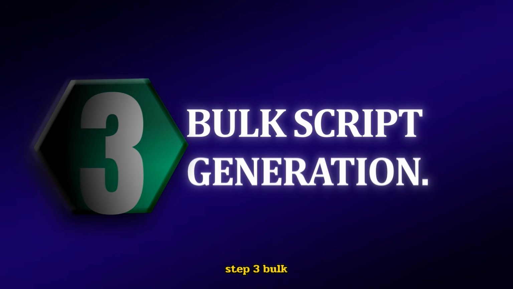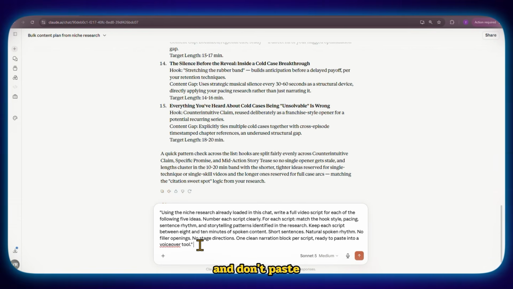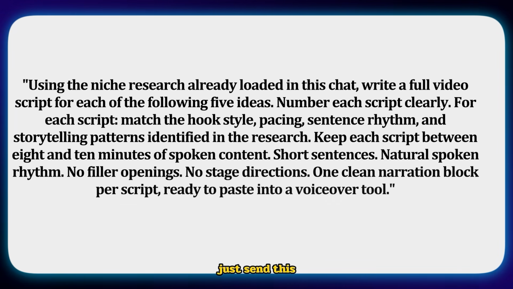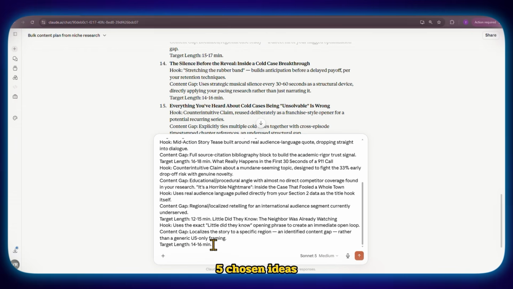Step 3, bulk script generation. Stay in the same Claude chat and don't paste anything new. Just send this prompt. That lets Claude become a master scriptwriter for your content. Then list your 5 chosen ideas below that prompt and hit generate.